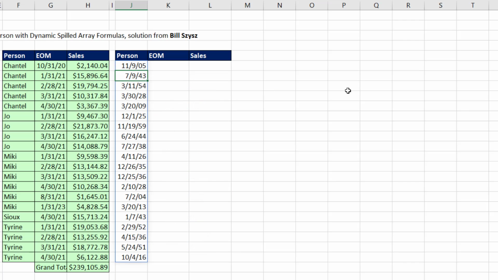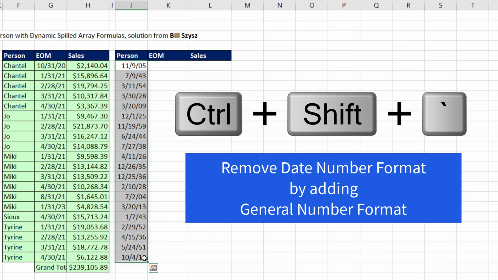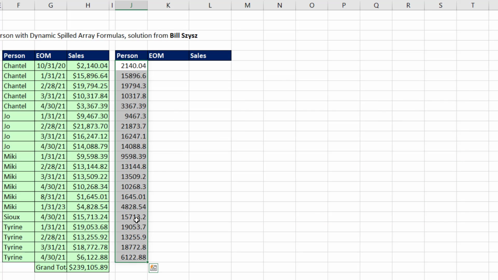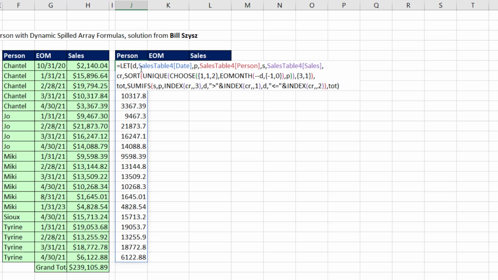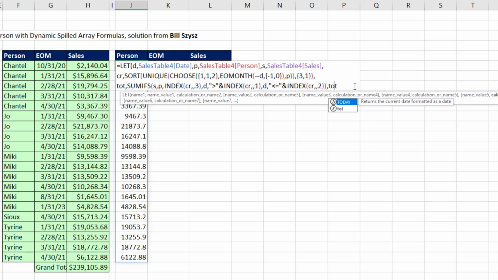So it should give us a single column. And if I remove the date number formatting with Control-Shift-tilde, there's our sales total for each sales rep for each month. In the top cell, F2, we can backspace.